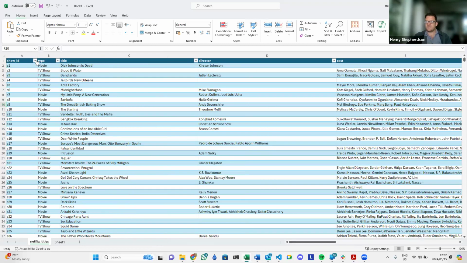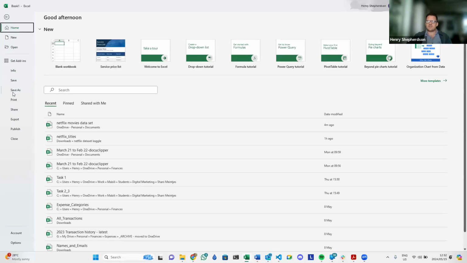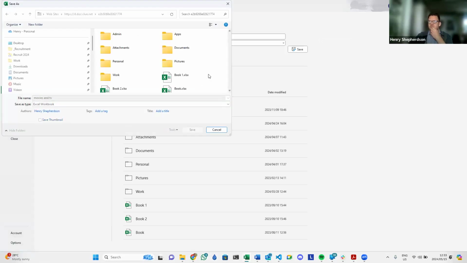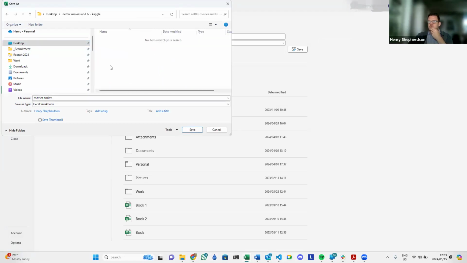All right, so we've got our CSV. Just to have it, let's do File, Save As. I just want to save it in the same directory that we have our original CSV in. Okay, so Desktop, Netflix and movies. This is where I'm going to save it as an Excel workbook, alongside my CSV. So I'm just going to save it there.